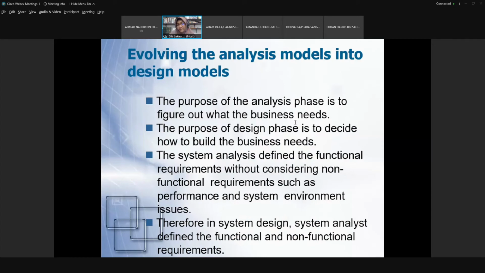How the system will operate, where the system operates, what security measures we need, what cultural and political measures we need to include. Those are all non-functional requirements. So we did not do any modeling on the non-functional requirements. Now is the time to model those non-functional requirements, such as performance and system environment issues. Therefore, in system design, system analysts define the functional and non-functional requirements.